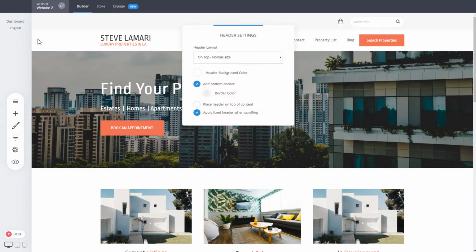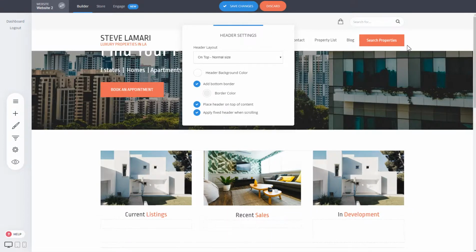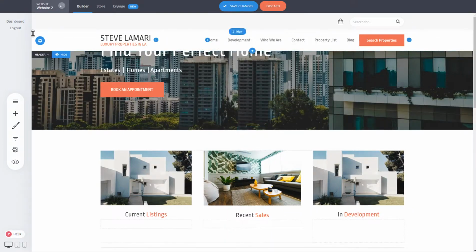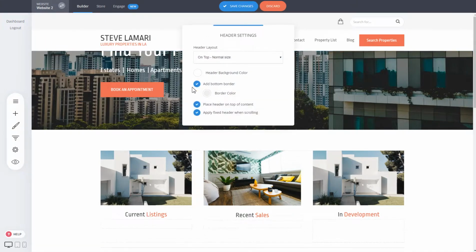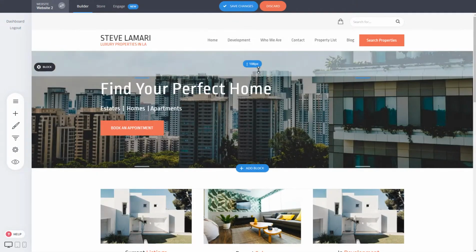You also have the option to have the header on top of the content. What does it mean? The header on top of the content makes your header sit on top of the content. And what are the use cases for this? For example, let me show you how you can use that.